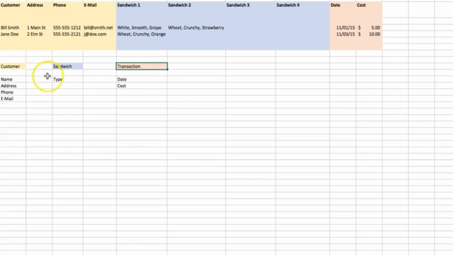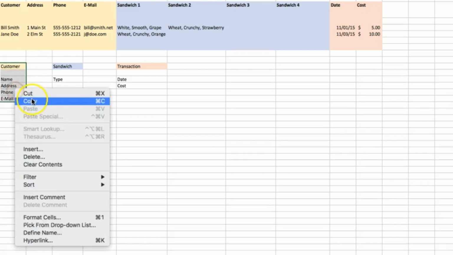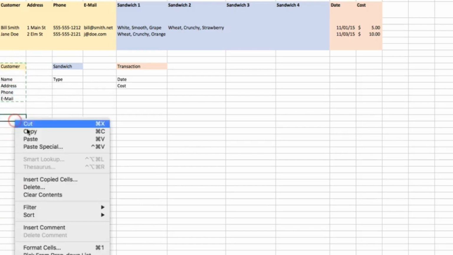And the second is we have to work on the atomic problems we have here. So for customer, the first one is name. That is not atomic because we have Bill Smith, and we can't really have that. So what I'm going to do is take customer, I'm actually going to copy it, and I'm going to put them down here.